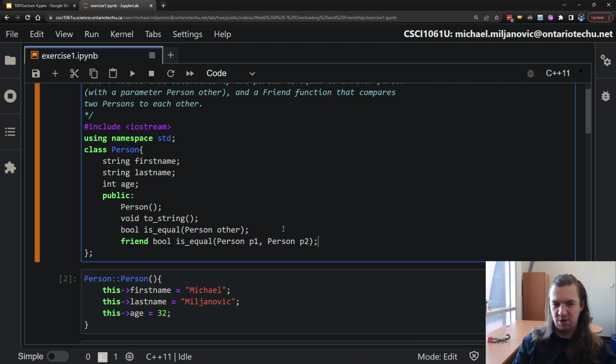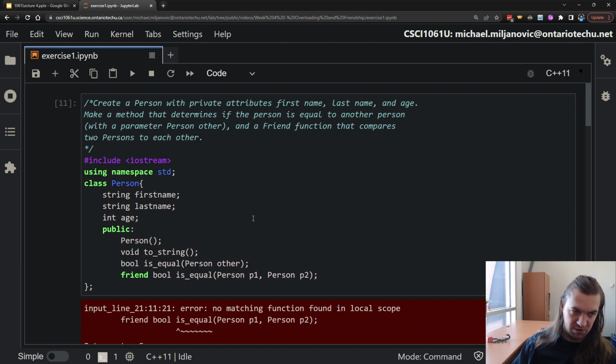And it's the function I wrote. Now by writing this, what I'm saying is that even though is equal, this is equal, not the other one, has been declared as something that's not a member of the person class, it is still a friend, meaning it can access private members. So I run this.